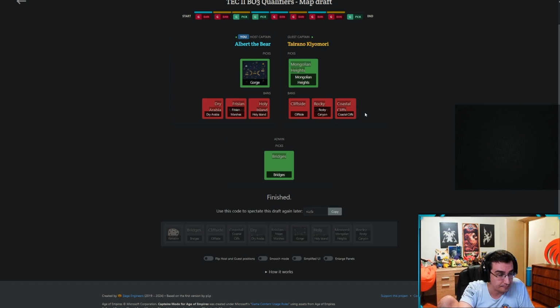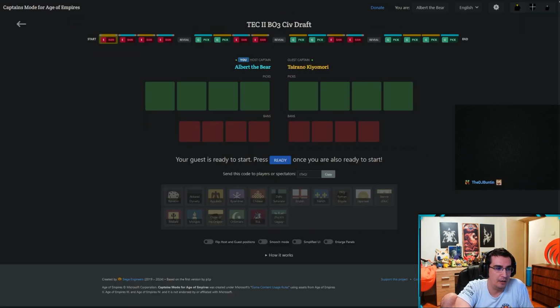An example. So now we have our 3 maps, which are Gorge, Mongolian Heights, and Bridges. Now, obviously, there are civilizations that are good on those maps and civilizations that are not. Gorge and Bridges are pretty aggressive maps. I would say Bridges can be played a little bit defensive. Gorge is very aggressive, and Mongolian Heights is very aggressive. So, once we start the vetoes, we need to veto 4 civs, and I need to plan what I'm going to play on each map.